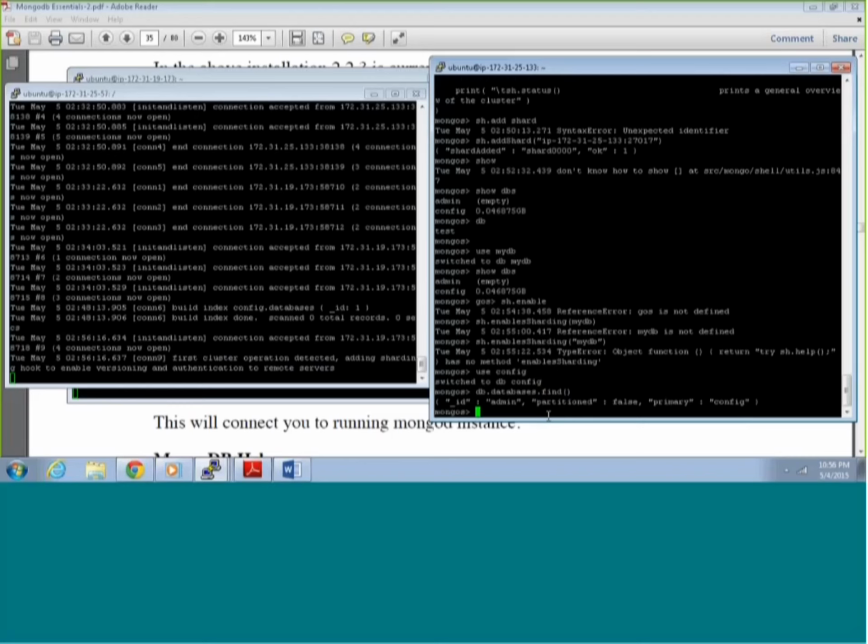Okay. Now what you do, just go and fix the mistake you are making. It is sh.enableSharding. You have one small s there, you need not write that. Capital S, capital S, capital S: enableSharding. Not enable, remove that small s. Oh, okay, I see. It will do autocomplete.